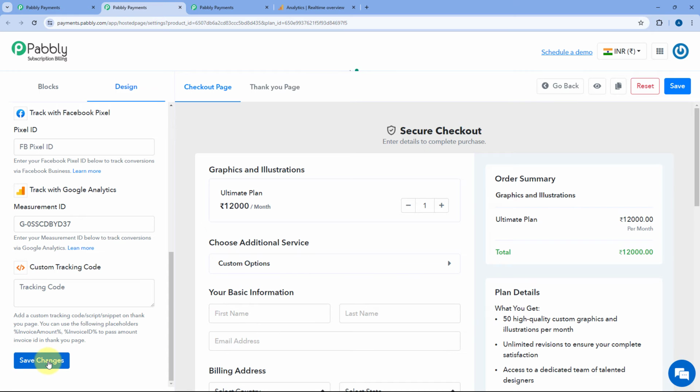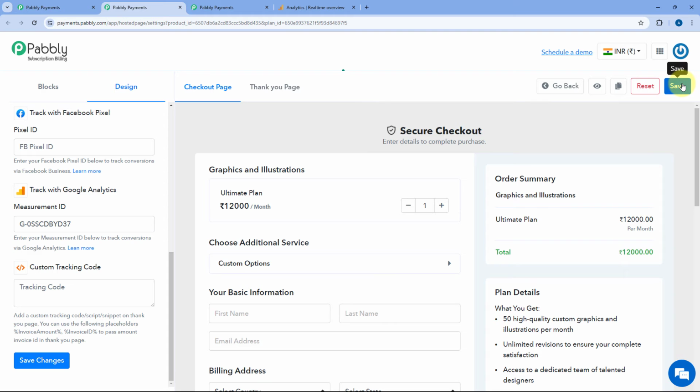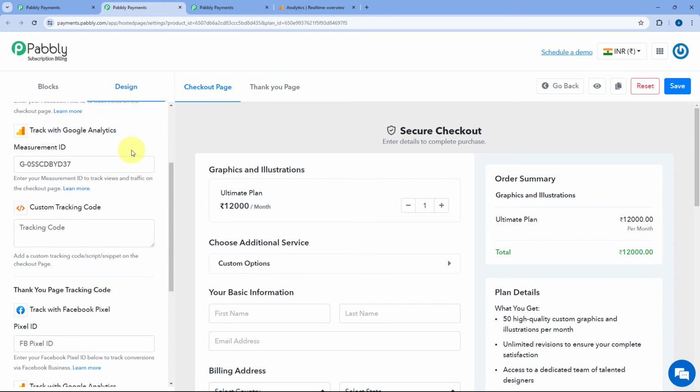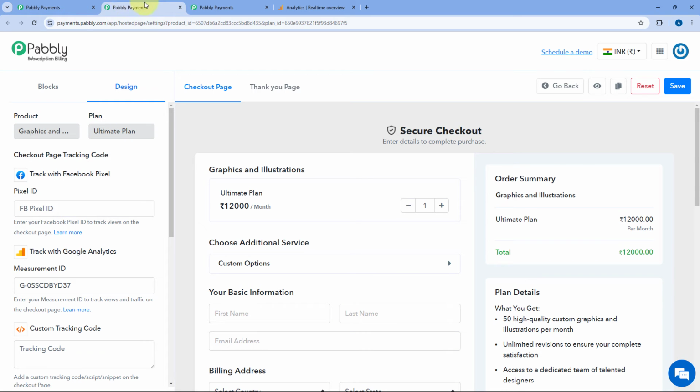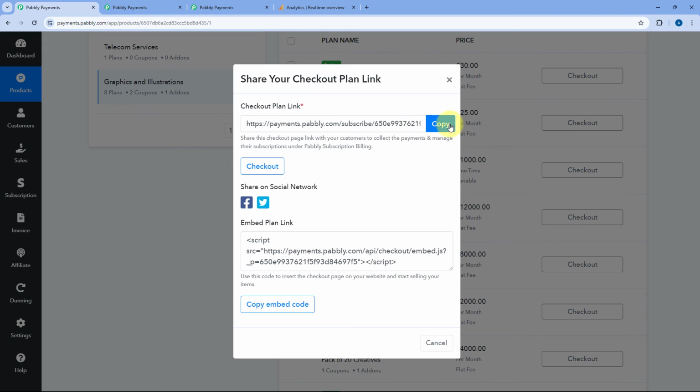Now let's click on Save Changes and then let's click on Save. So just now I have added the Google Analytics measurement ID for the checkout page of this plan named Ultimate Plan. Now I'll just get the share link of this checkout page. Let's click on share, copy the share link and go to the incognito tab and open this checkout page.